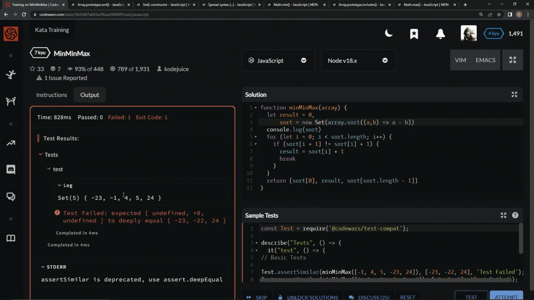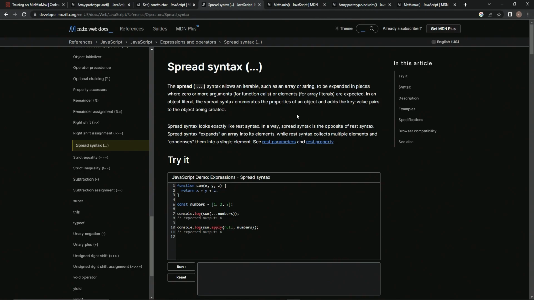All right, so this is getting good, but this is still a problem because we need this in an array and not in this set object, all right? So to do that, we're going to use this spread syntax by making an array literal, all right? So the spread syntax allows an iterable such as an array or string or a set object to be expanded in places where 0 or more arguments for function calls or elements for array literals are expected. So we're going to use it for this array literal action right here.